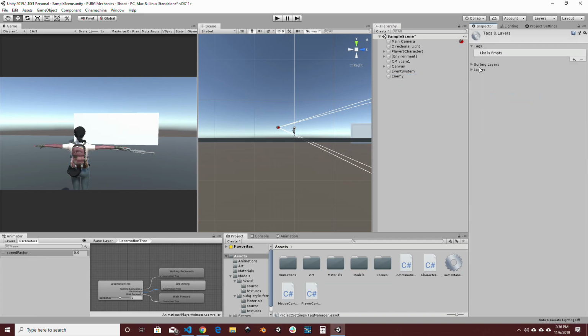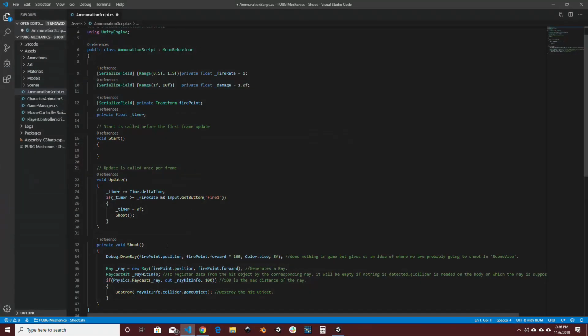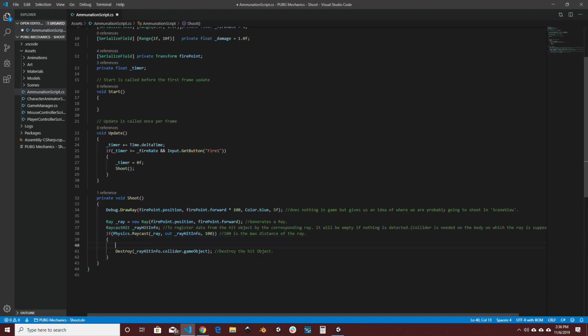We need to tag our enemy with an enemy tag so that we can find it in our script more easily and in an optimized manner. So let's create a tag and then tag it as enemy.